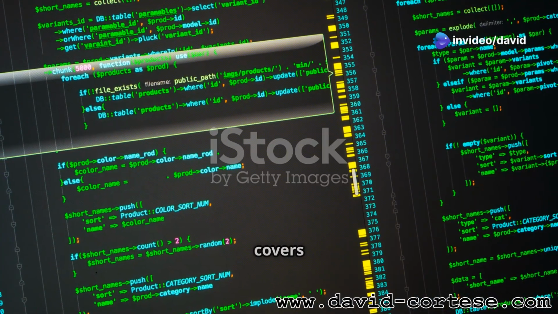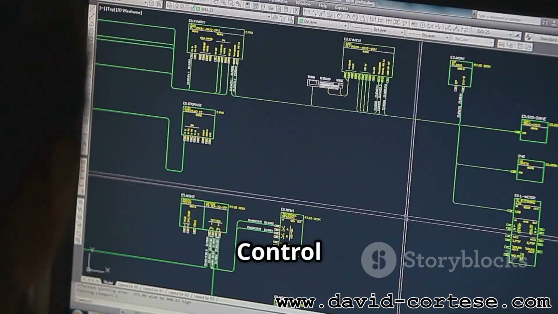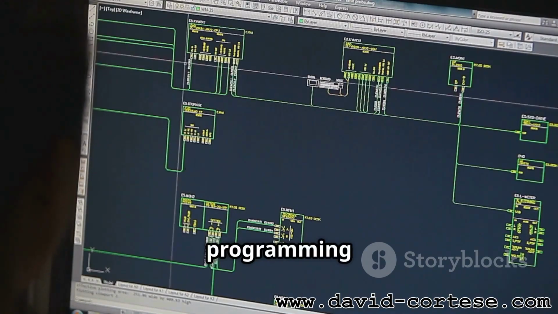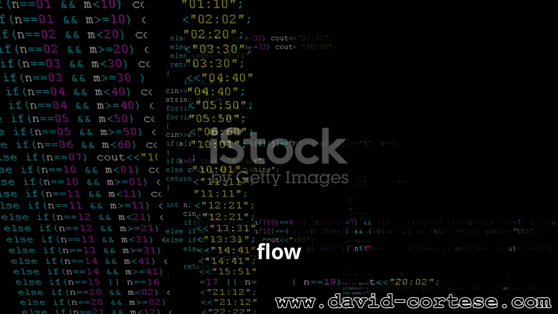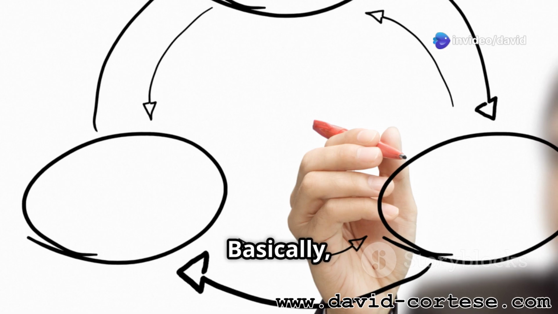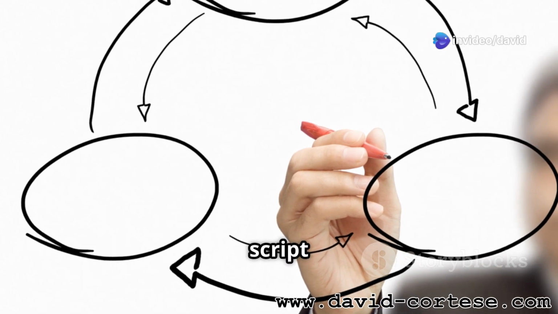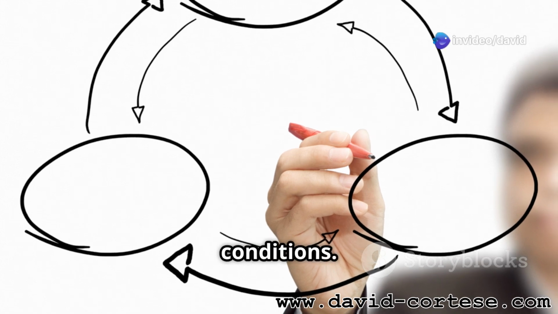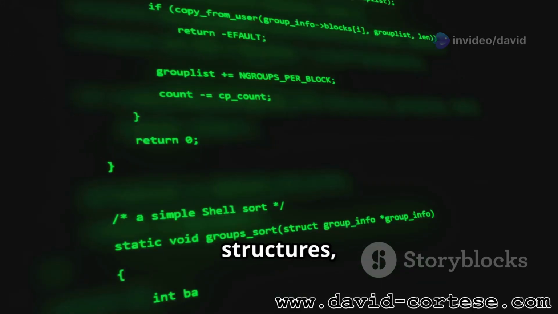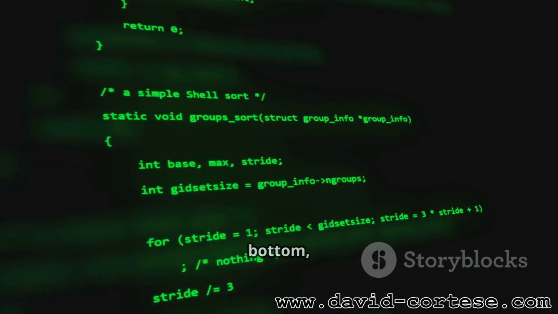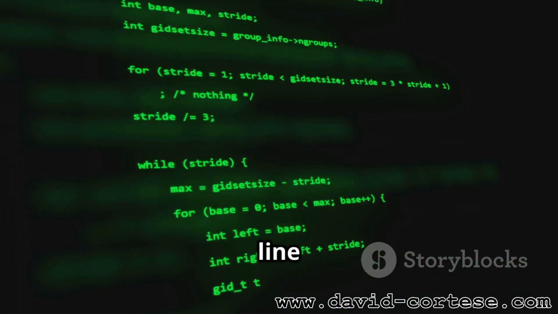Alright, so this section covers control structures. Control structures are a fundamental part of programming that allow you to control the flow of your code's execution. Basically, they let you make your script behave differently based on certain conditions. Without control structures, your script would just run from top to bottom, executing every single line in order.